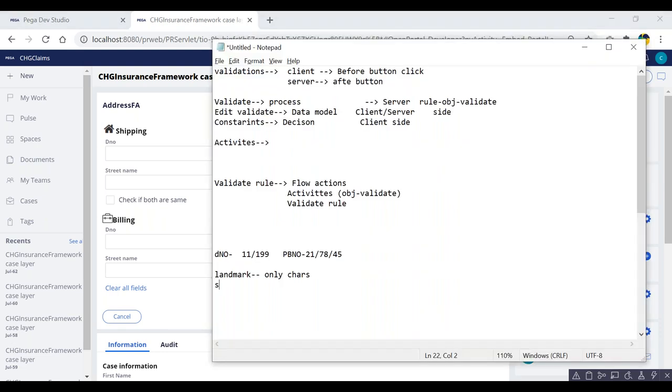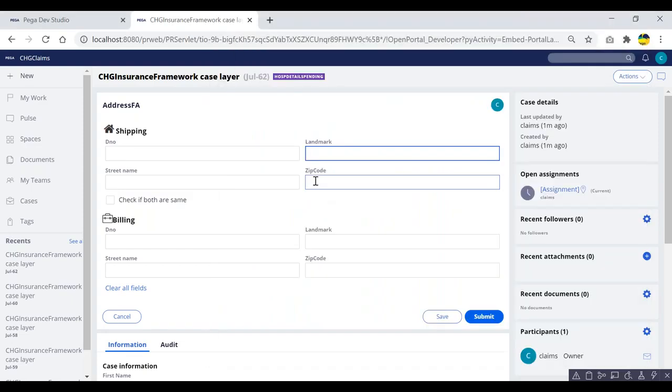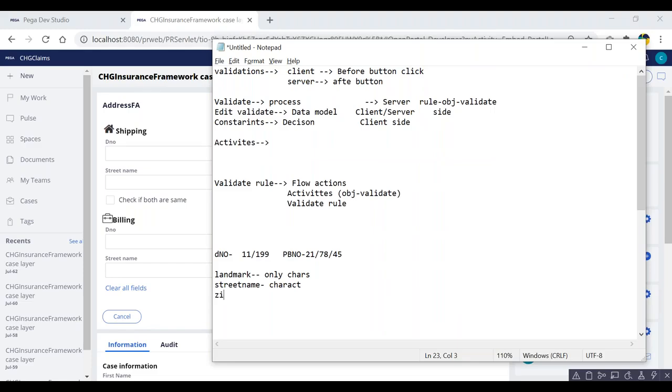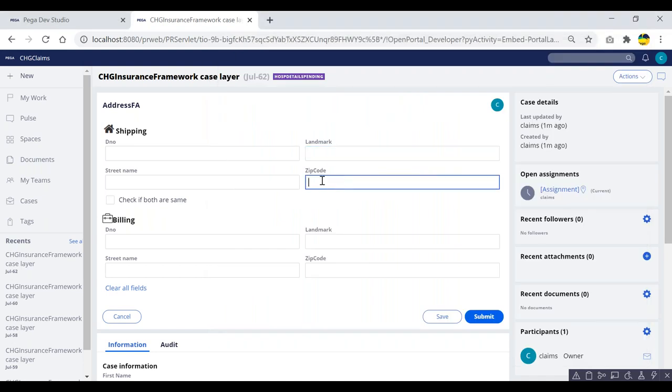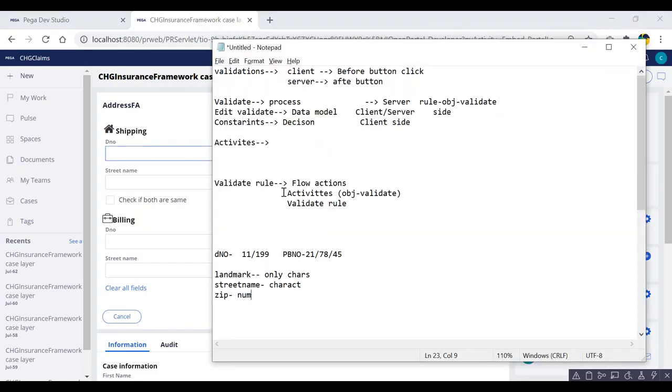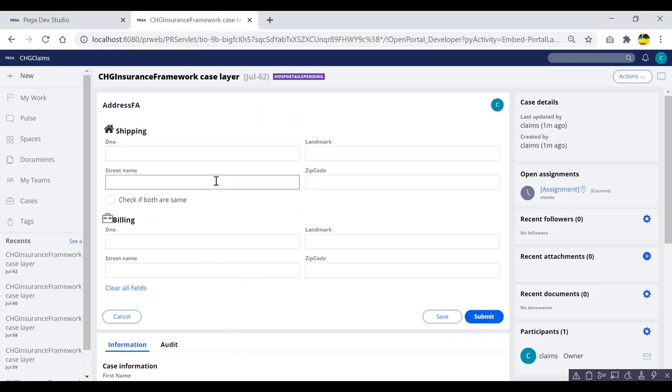And for the street name, I want to accept only characters. And for the zip code, I should be accepting only numbers. So it should not be accepting special characters here. It should not be accepting strings also. It should be just accepting the numbers, and here it should be just accepting the strings, and here it should be having at least one special character, else the validation has to throw the error. So that is my requirement.